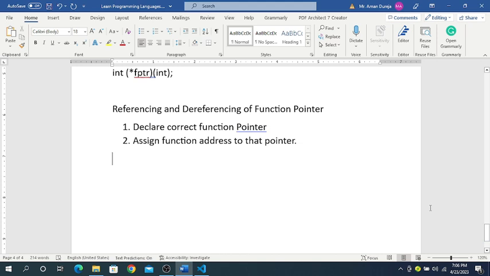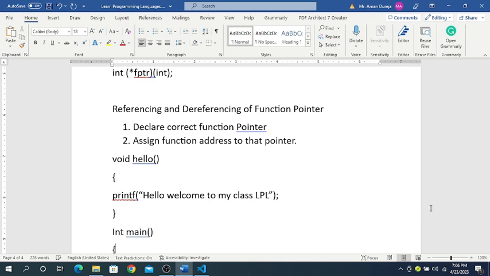First of all, I am going to make a normal function whose return type is void. This is your hello function. Then I am going to use printf to print "Hello, welcome to my class. LPL, learn programming languages." This is the closing of this function. Now I am going to write the main function.